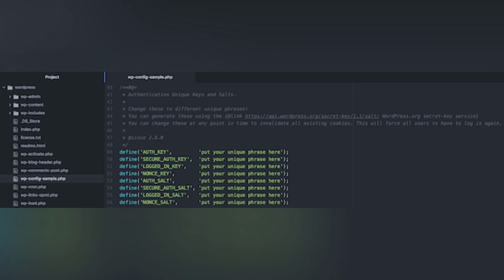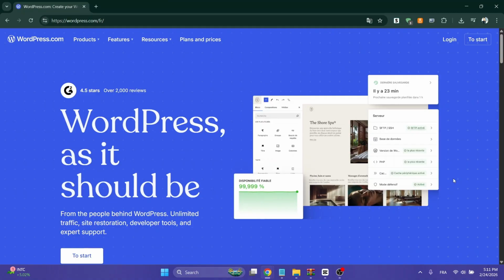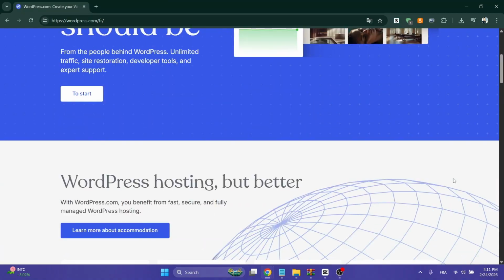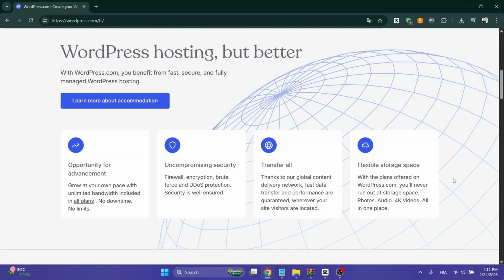Once you save those changes, it also includes vital security features and a free SSL certificate. If you want to save time and skip dealing with FTP clients and code editors, I highly recommend going with their built-in WordPress packages.